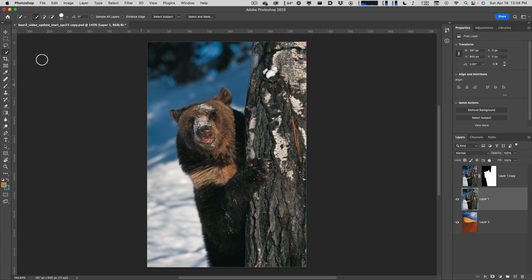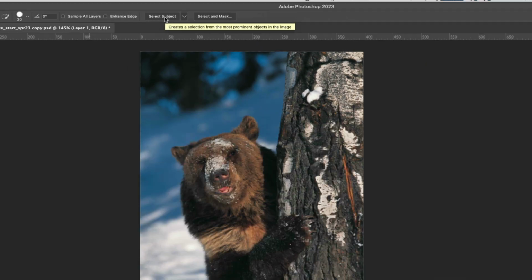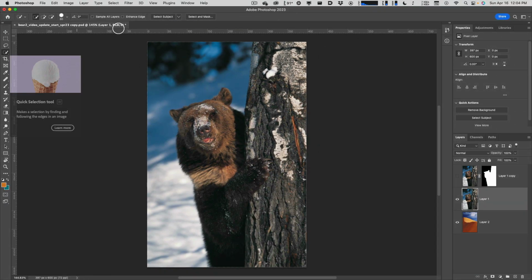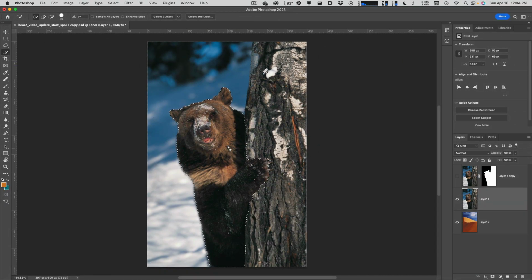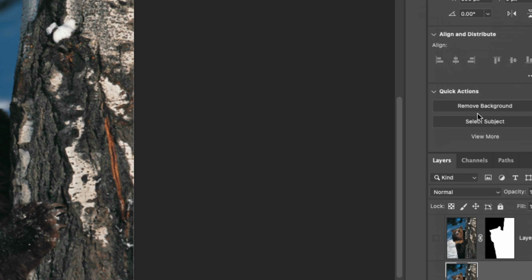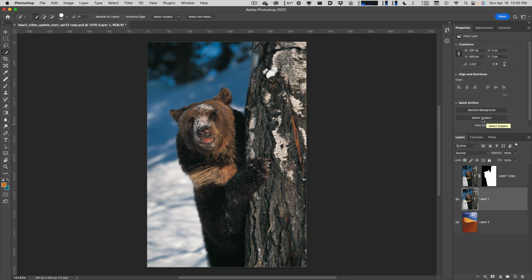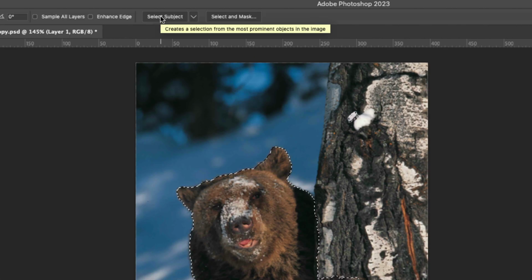And if I look up here at the top, there is select subject right up there, if I still have the quick selection tool. So if I click that, it will select the bear. So that's one way to do it. It's also, if I'm going to deselect, Command D, it's also under quick actions right here where it says remove background and select subject. So if I click it there, it's the same thing as clicking up there.